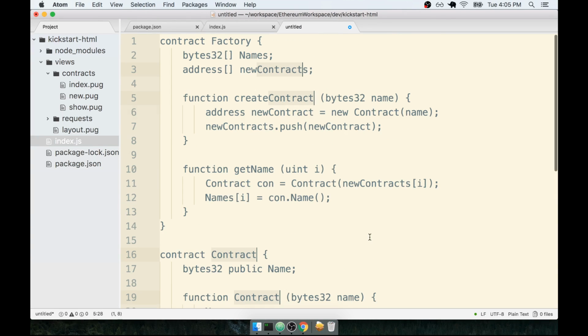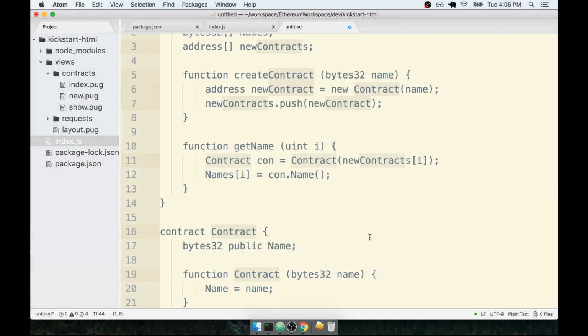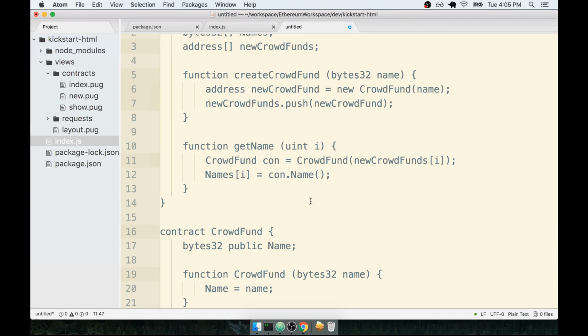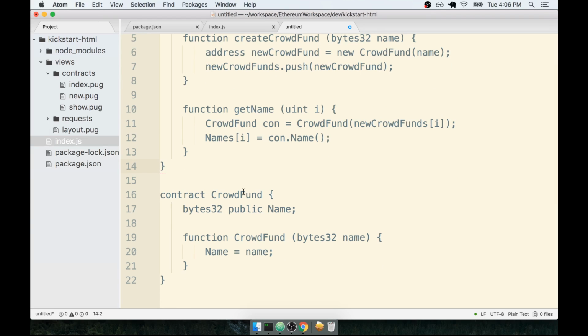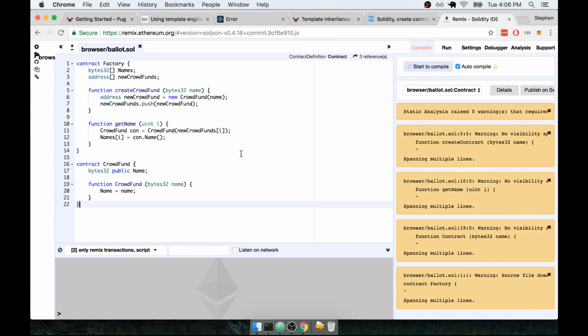So contracts, new contracts, create, I'm gonna call it crowdfund. Nope, don't want to save it. Okay, so we've got crowdfund, that looks good. It's gonna have a name. New crowdfunds, that's the address. Create crowdfund, that saves a reference. Yeah, this looks good. Okay, so let's take this back over. So this makes a lot more sense as far as naming conventions go.